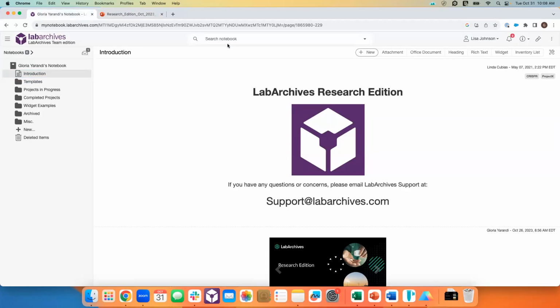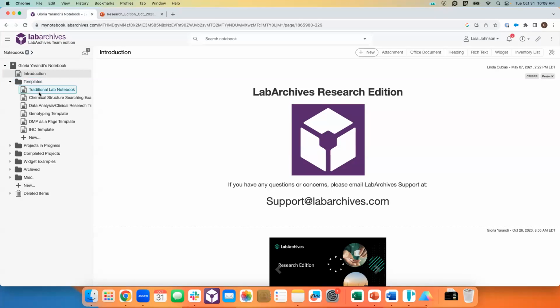Okay, so now we're in my notebook. First, I want to talk about templates and show you some example templates you can use for your notebooks. So I created a templates folder where I created different templates.